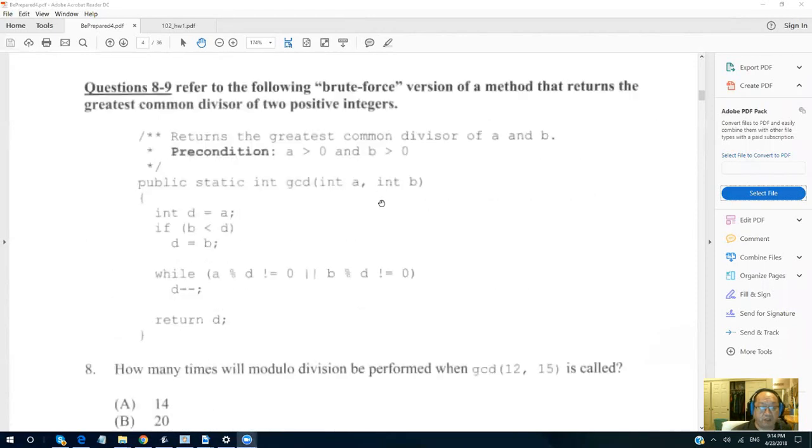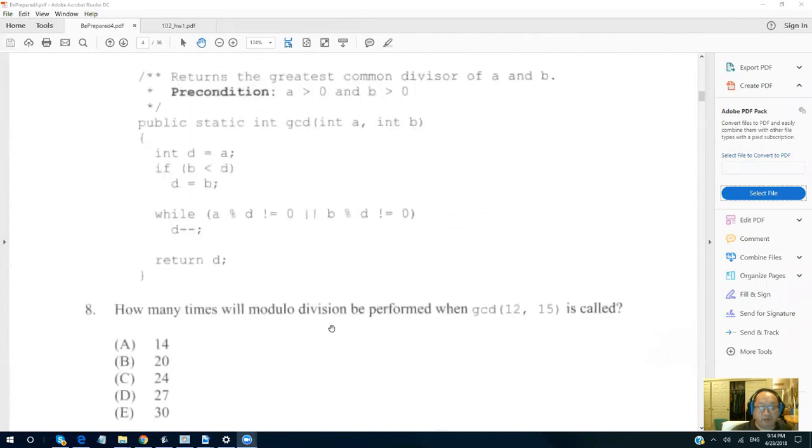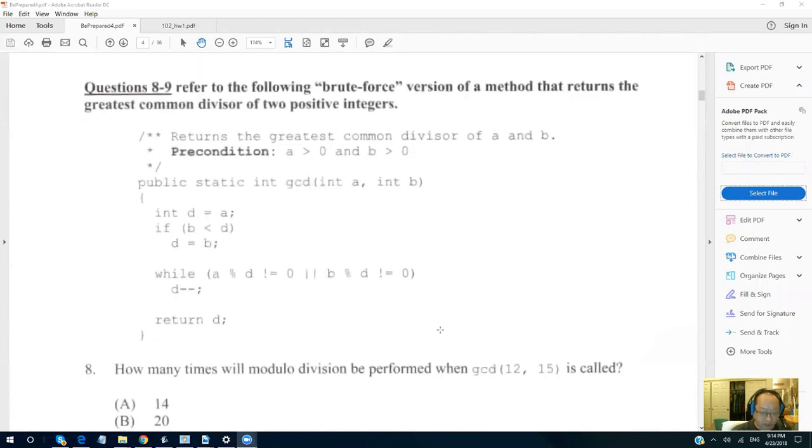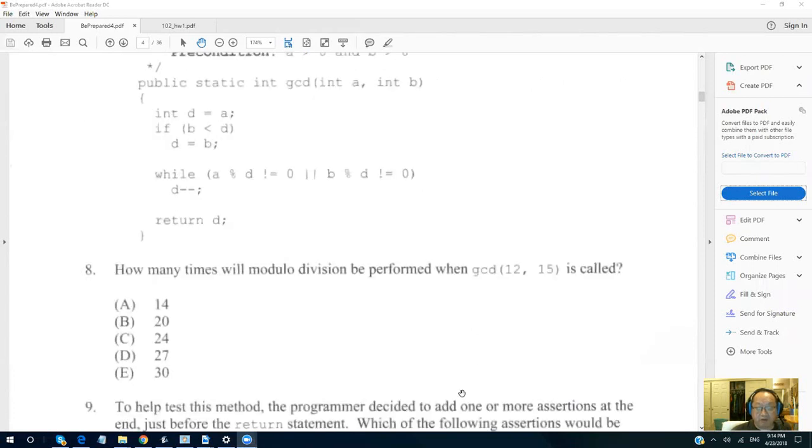Number 8 to 9. Okay, here you have the GCD algorithm. How many times will the modular division perform for GCD 12 and 15? So this one actually is a long calculation to run the GCD algorithm.